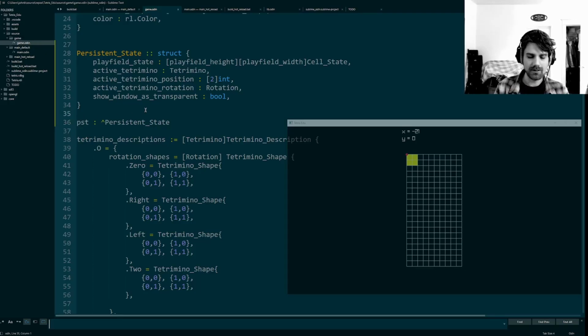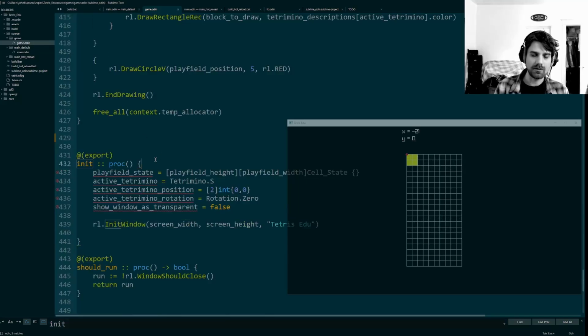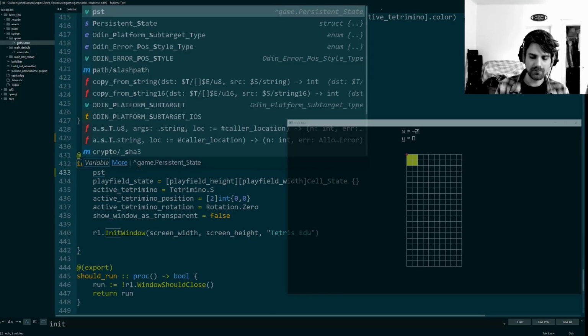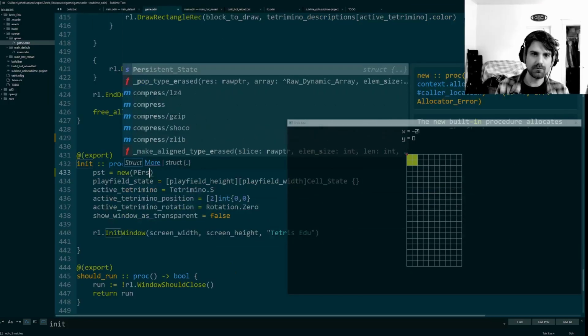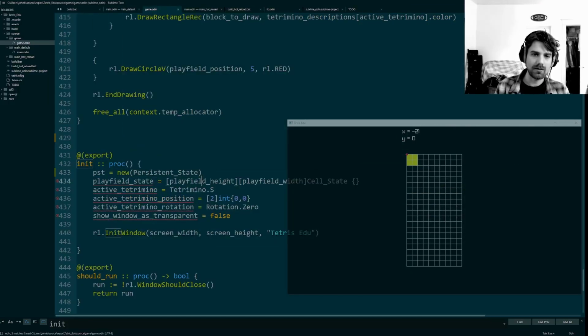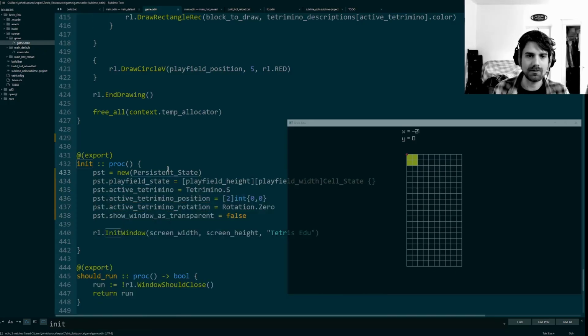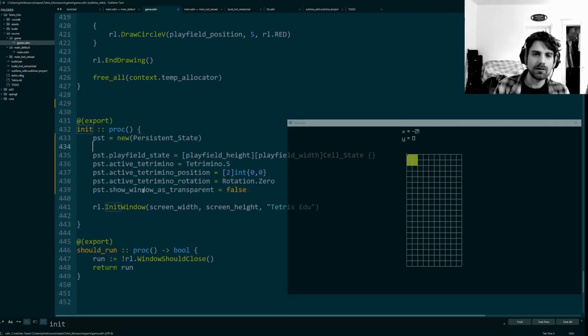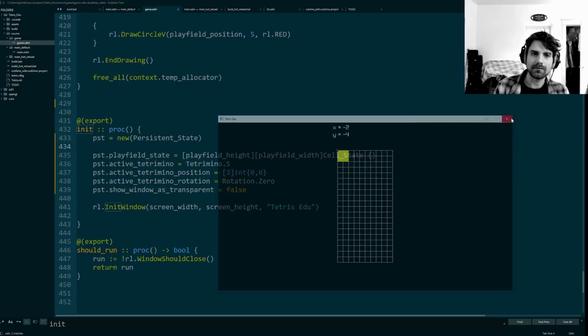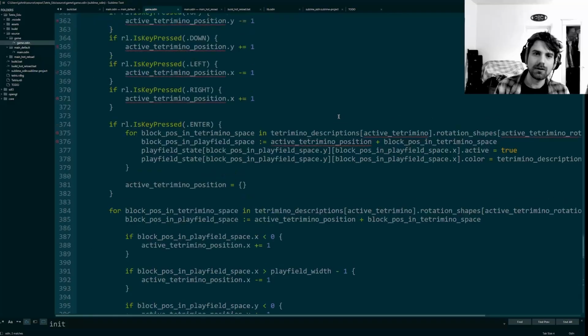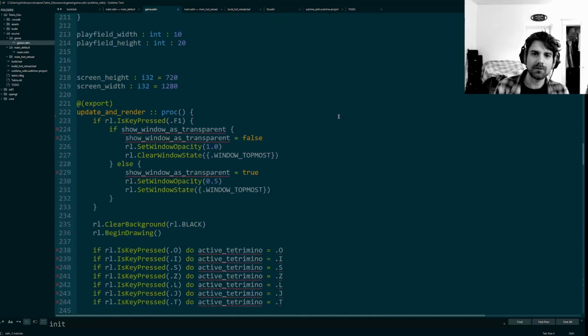Okay, so now what we're going to do is go down to this init here, and we are going to set PST equal to a new persistent state, and then all of these that are getting initialized to something are going to get set like so. And let's just verify that that still runs correctly. Well, actually, we're going to have to go in here, and anywhere that we see an error, we are going to have to add it.